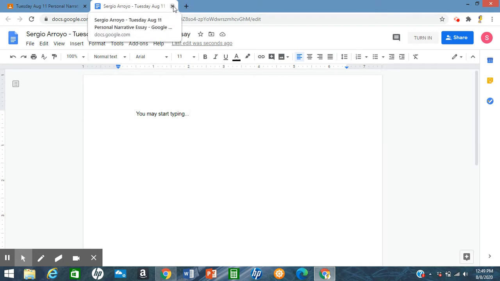Now, the wonderful thing about the Google Documents and products, it automatically saves it for you every so many seconds. Whenever you make a change, it automatically saves it for you. You do not have to click on save or anything. It automatically will save it for you. So you just exit out.